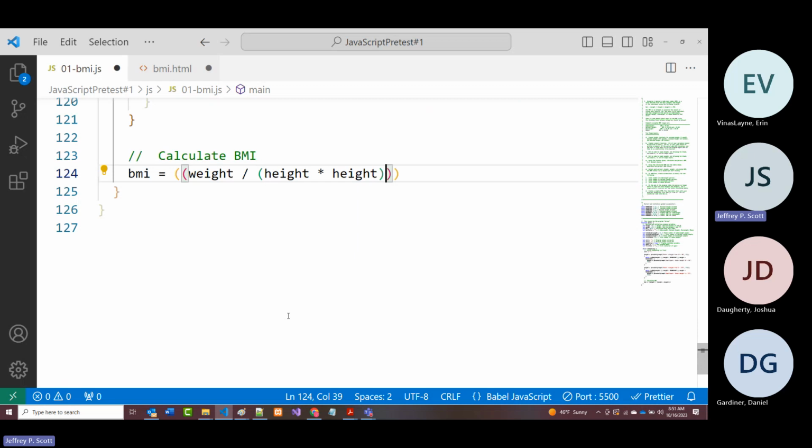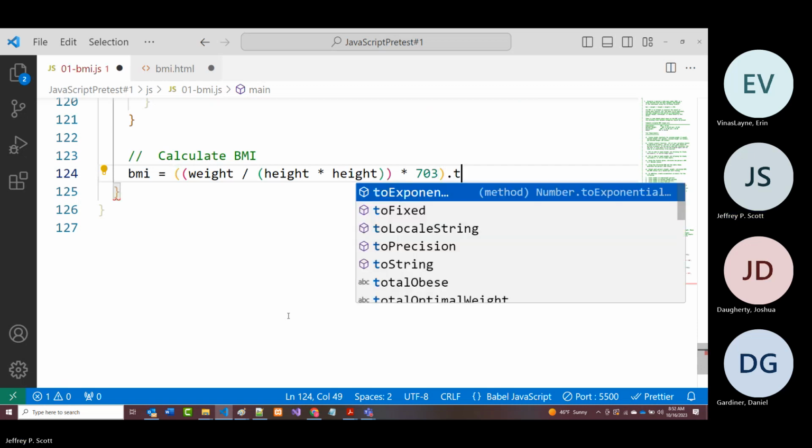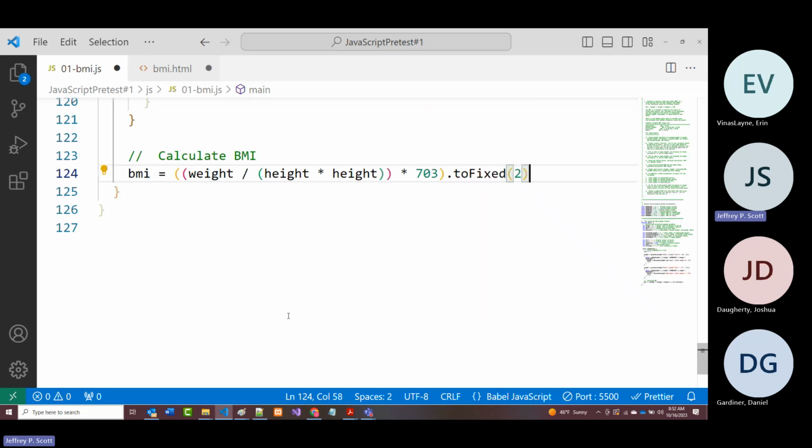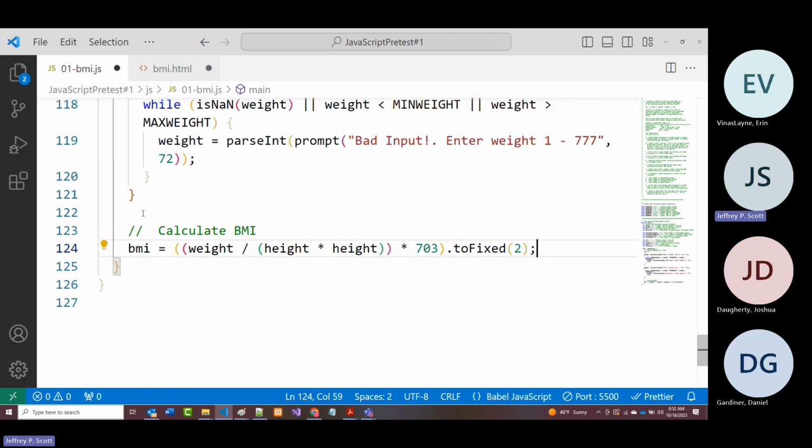So height times height times 703. And again, some scientist came up with that. I didn't. And we want it to 2 decimal places, so I'm using 2. That'll calculate the BMI. All right, good.